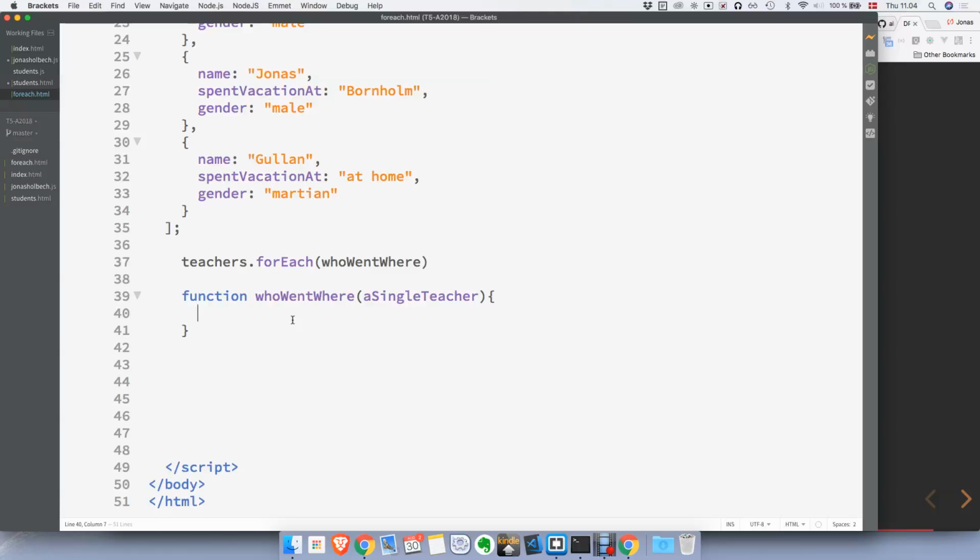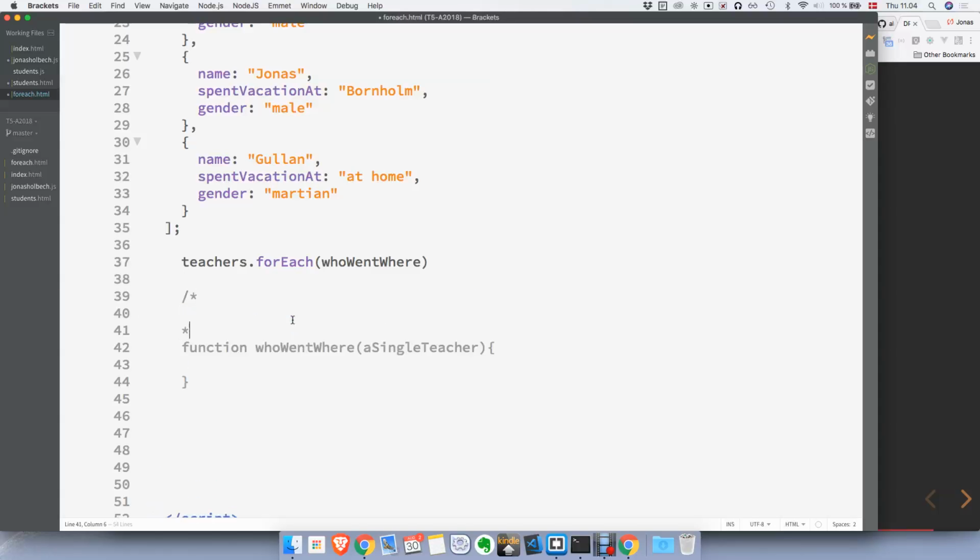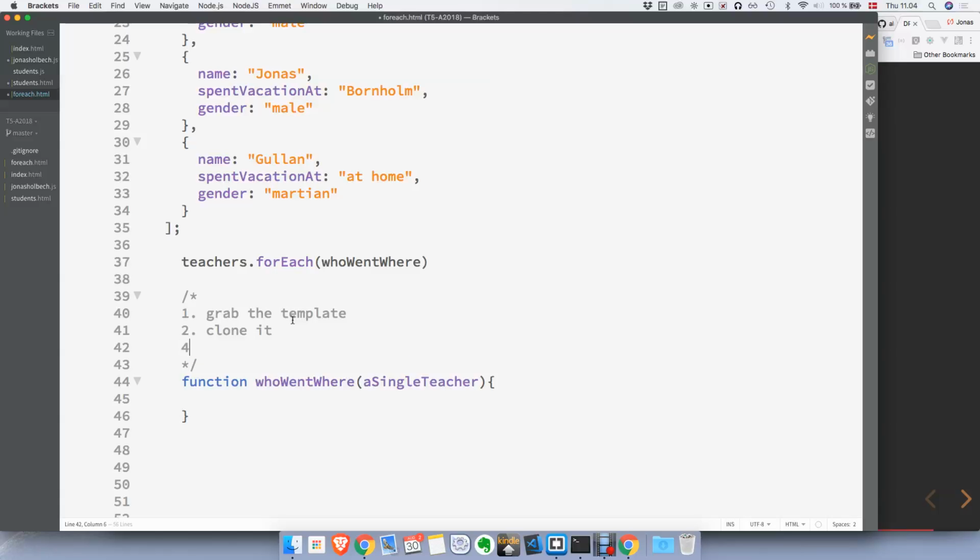So, I'm going to write that up here. Grab the template. That's part one. Part two, clone it. Three, change, close enough, content. And four, append it. That's all I have to do. All.